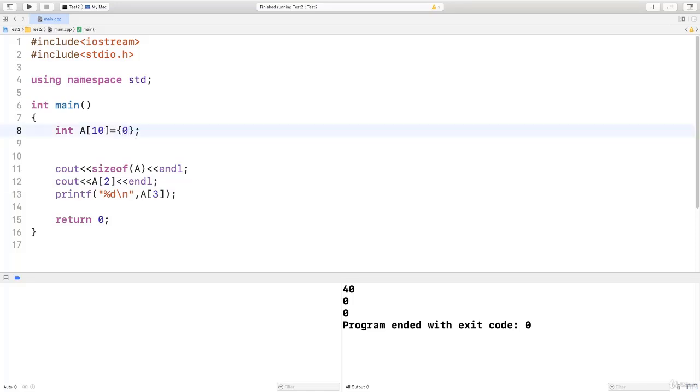So can I write just 0 here? What will happen if I write just 0? So only one element is initialized, that is 0, and the rest of all the elements will be 0. So the entire array of size 10 will be initialized with 0. So this is how you can initialize the entire array with 0 if you want all the elements to be 0.